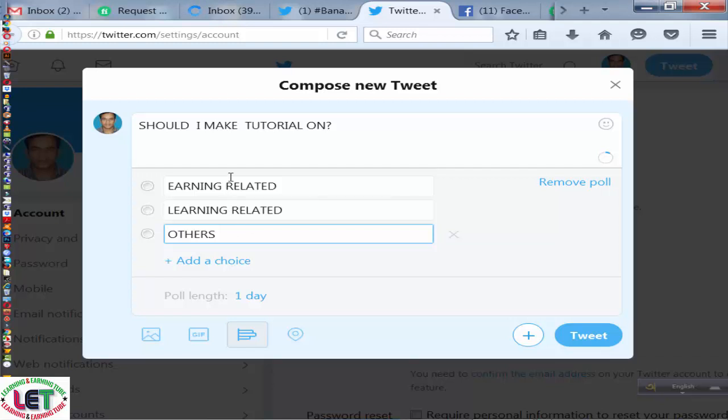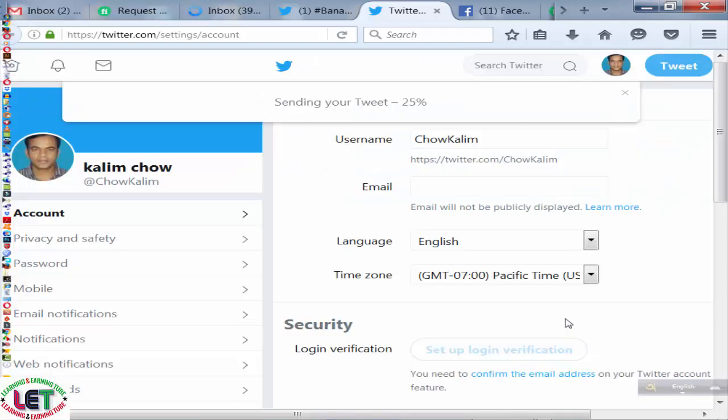Okay, and after doing this, you have to click here, and it has been completed. This is the easiest way to create a poll on your Twitter account. If you want to justify yourself easily, you can create a post by using your Twitter account daily like this.